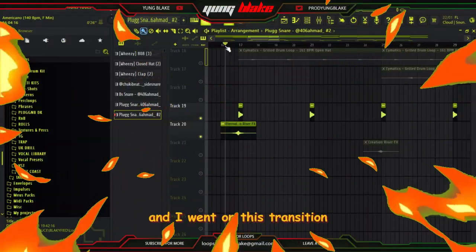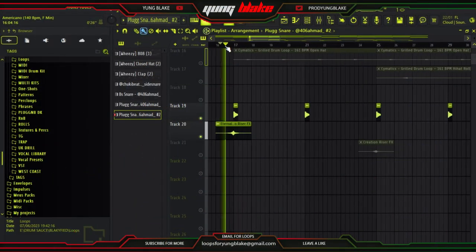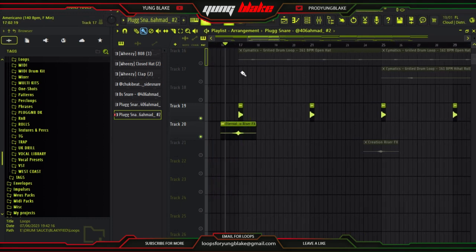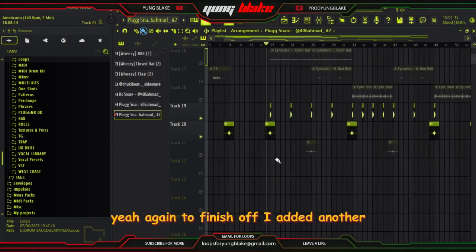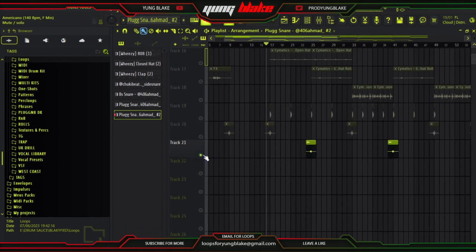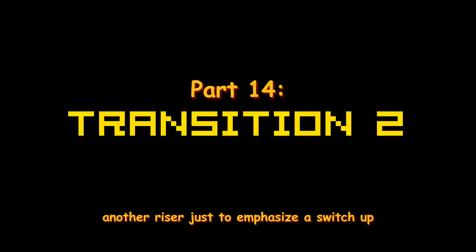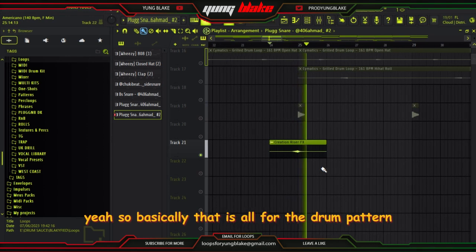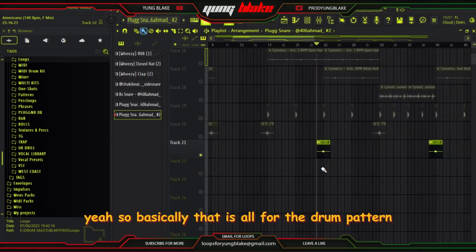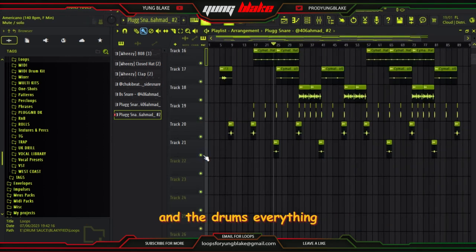And I went on with this transition. Again, to finish off, I added another riser just to emphasize a switch up. So basically that was all for the drum pattern and the drums, everything.